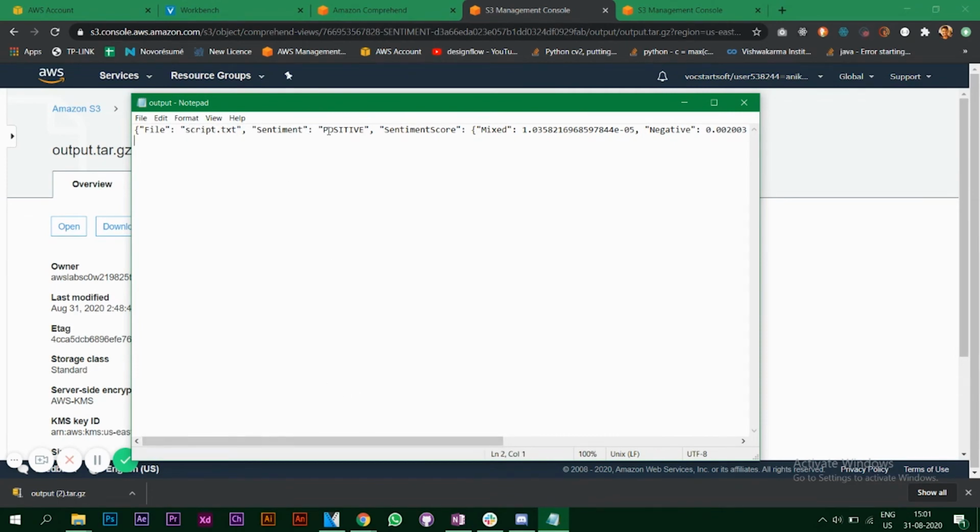The overall sentiment is positive. That's correct. Before, when we tried real-time analysis, there it also said it was 66% positive. The sentiment score: we have mixed, negative, neutral 0.27, and positive as 72. There we got 66, here we got 72. There's some difference, but still the overall sentiment was positive. That's a good thing. And there we got zero for negative; here also this can be considered approximately zero. The script that I uploaded is a positive script, so that's why the output is also positive.